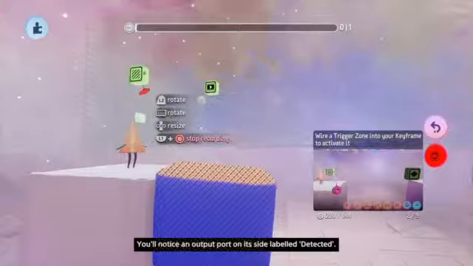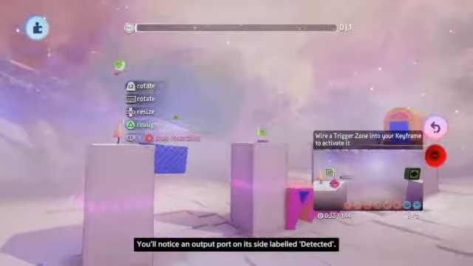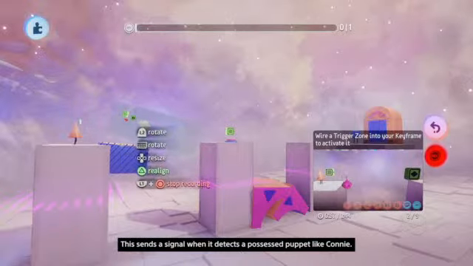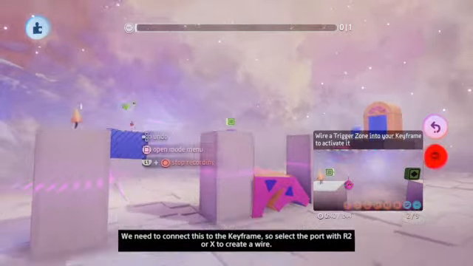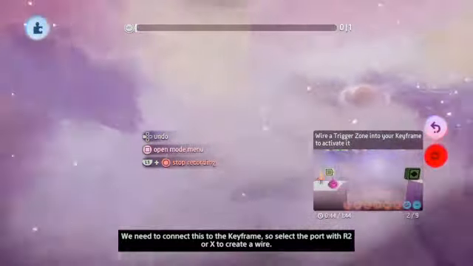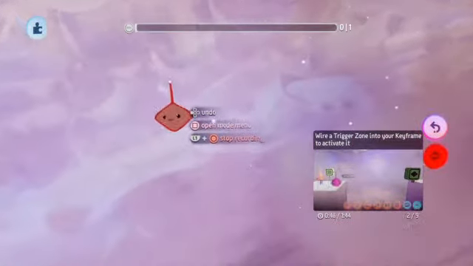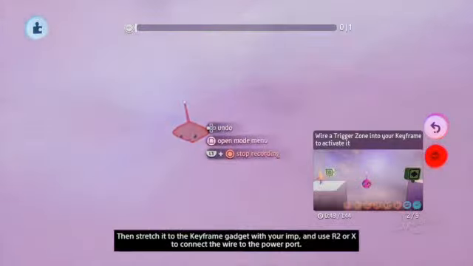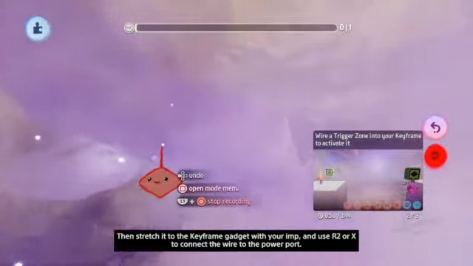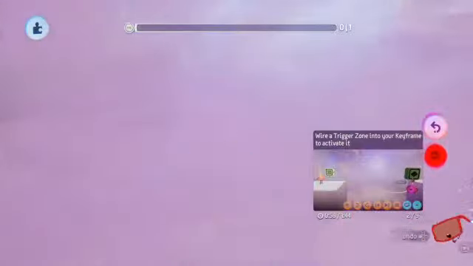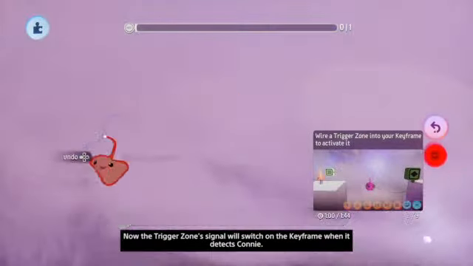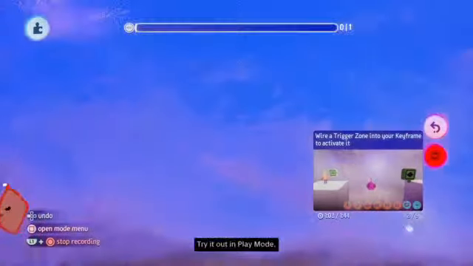You'll notice an output port on its side, labelled Detected. This sends a signal when it detects a possessed puppet like Connie. We need to connect this to the keyframe, so select the port with R2 or X to create a wire. Then stretch it to the keyframe gadget with your IMP and use R2 or X to connect the wire to the power port. Now the trigger zone signal will switch on the keyframe when it detects Connie. Try it out in play.